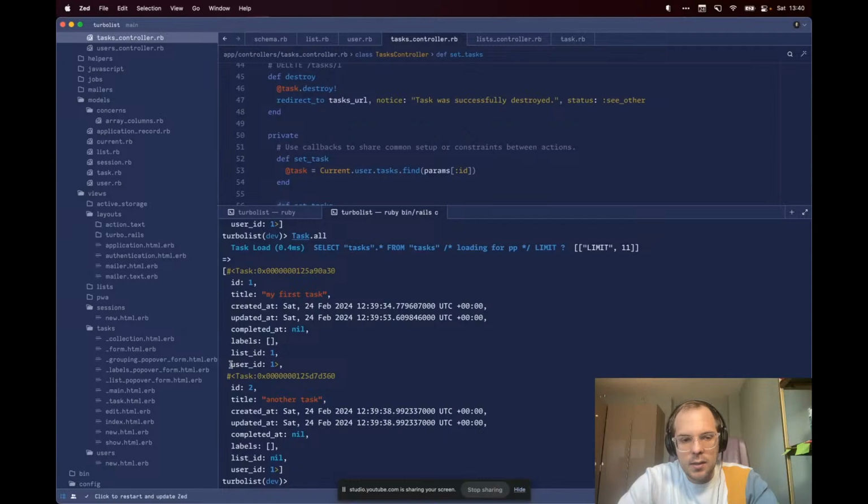Got the couple tasks. User ID is there. We know it is there. It has to be there. We have a database constraint. Database constraints are really wonderful.